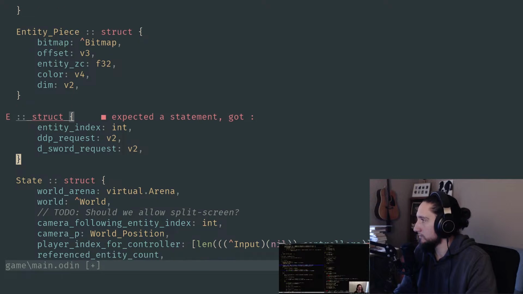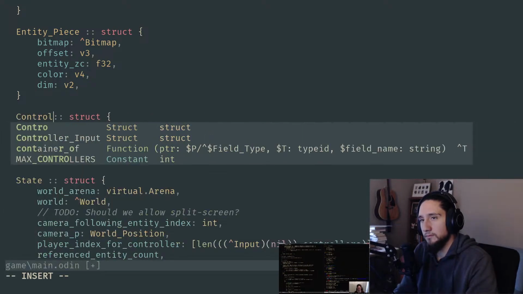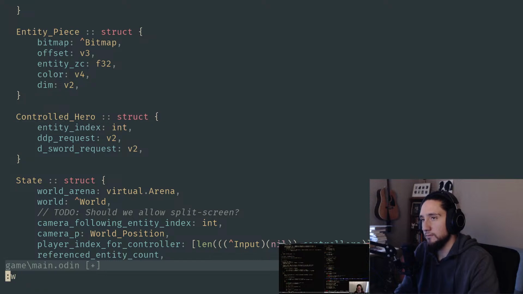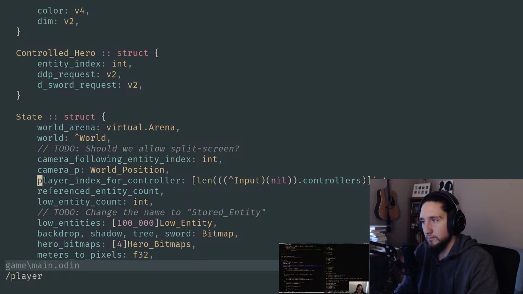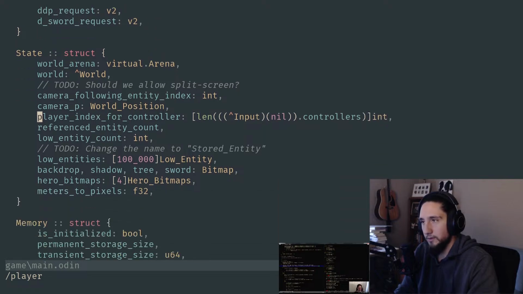All right, so when we go ahead and get this player index for controller now, what I'm going to do is expand that out into this thing, which is basically like a controlled hero or something like that. So we'll have a controlled hero struct, and that's going to be one for every controller at the moment. So when we do the controlled hero, we're going to get one of those back, and this is the controlled hero right here. So there we go. Grab that out.